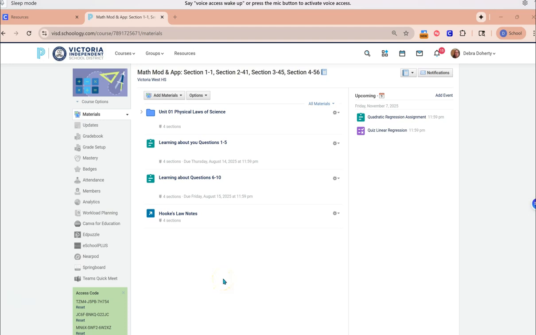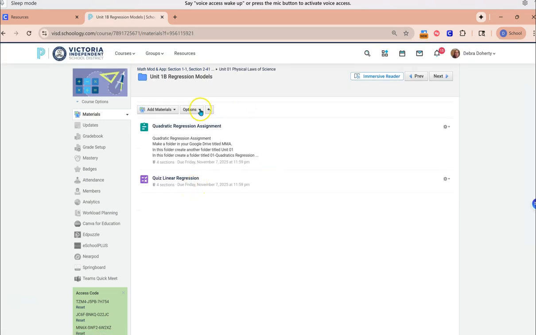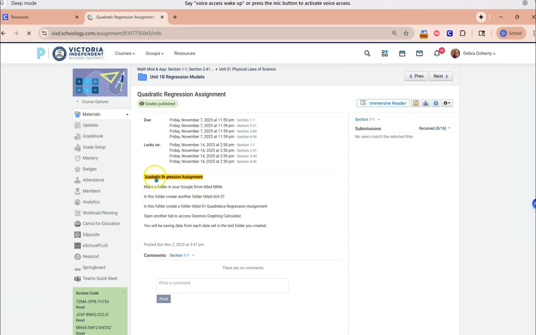Okay, so just to give you an idea of what you're going to be doing, this is Math Models Applications. We're in Unit 1. You are going to click on that link, then come down here to Unit 1B, Regression Models, click that link. Go into where it says Regression Assignment, click that link. And then come down here to where it says Quadratic Regression Assignment. There are some other instructions that you would want to do. Make sure that you can find your folders really easily.